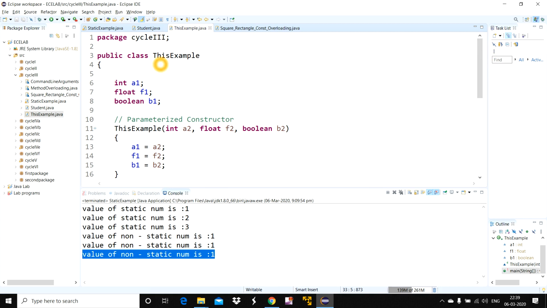Okay, let's see a program on this keyword. Now, before going to explain about this, let's see what the class contains. Public class ThisExample. It contains three instance variables. One is of type int, second one of type float, and third one is boolean.